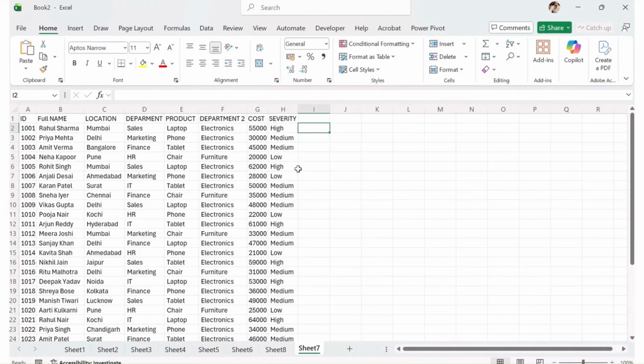We will use this data set in this specific example, which has ID, full name, location, department, product ID, department 2, and so on and so forth. You can see it on the screen. This is important. SUMIFS works best for clean and structured data. I'll give you the example. This particular data set you might see as clean, but when we apply the formula, sometimes it doesn't work. Then you will realize what we are exactly discussing.